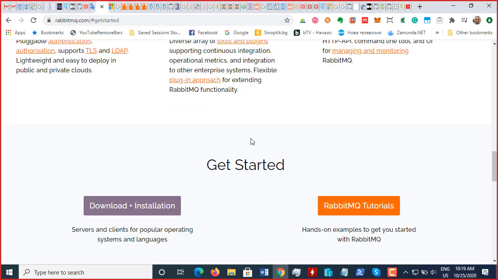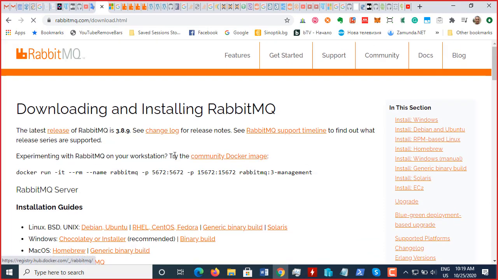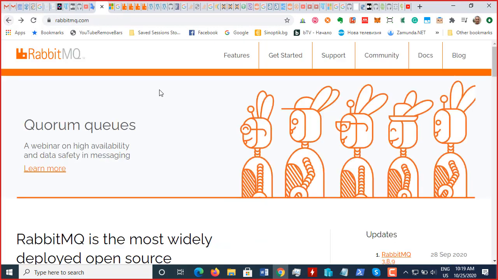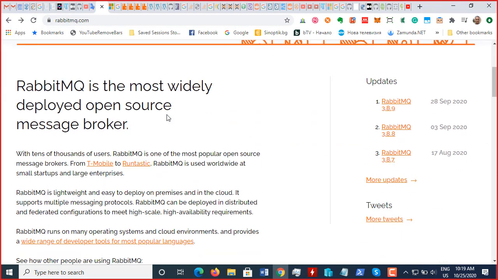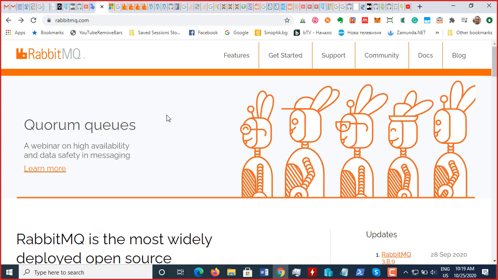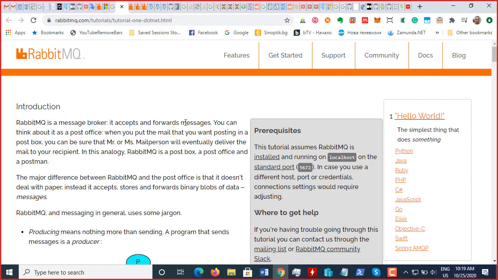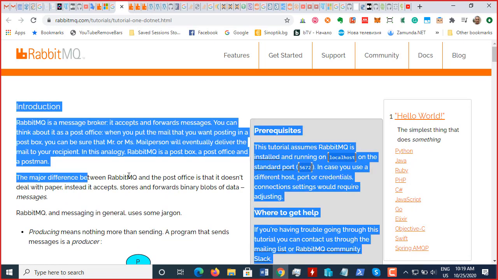If I click here, download RabbitMQ, and if you go to download and install, you will see that we can have it in a Docker container. And this is the way I prefer to have it. I don't want to install on my machine 10,000 things. I just want to have everything in Docker containers, so I easily can change my development stack. This is actually the very same page. But when we start reading, we get to the first tutorial, which is Hello World. As far as I remember, it's a Hello World from RabbitMQ. And here probably we will understand a little bit more.